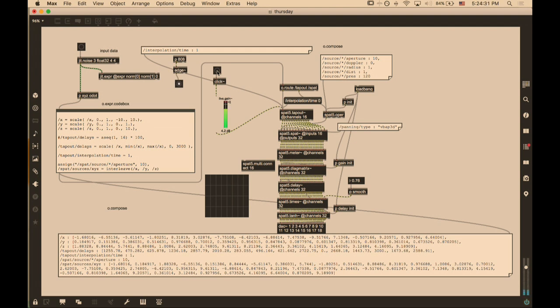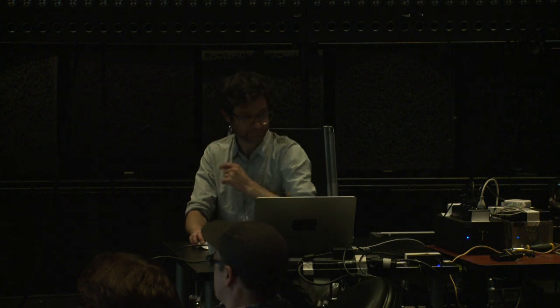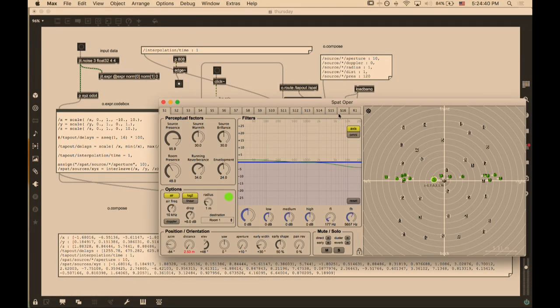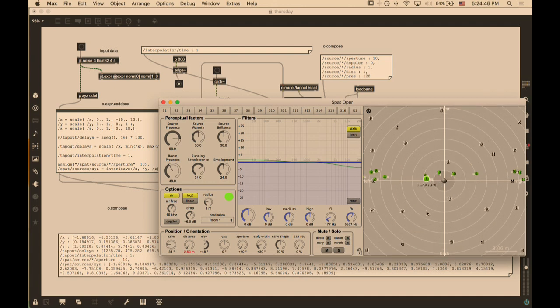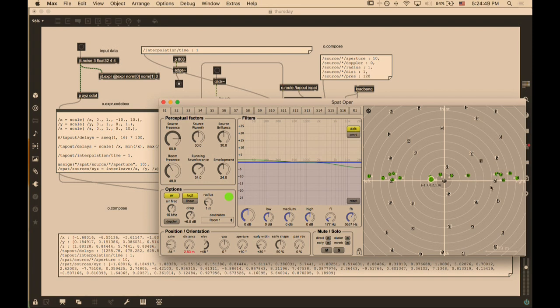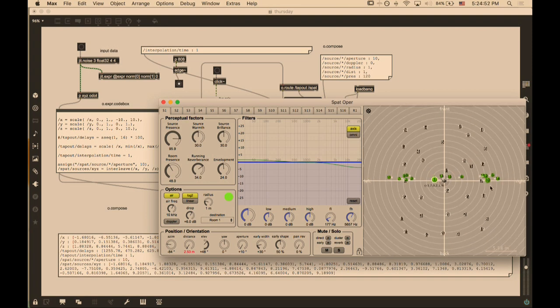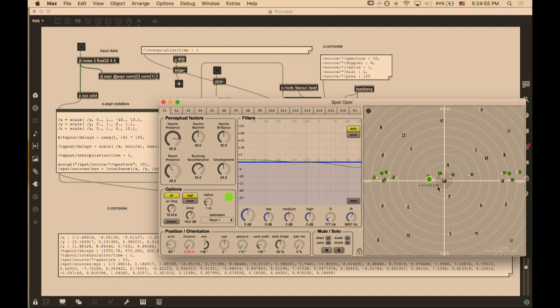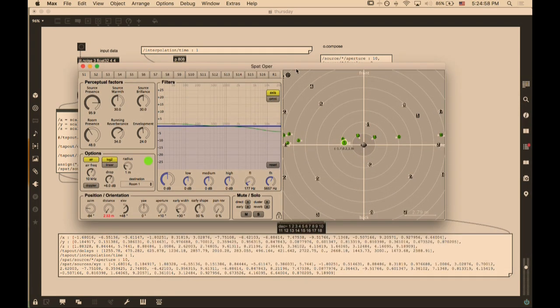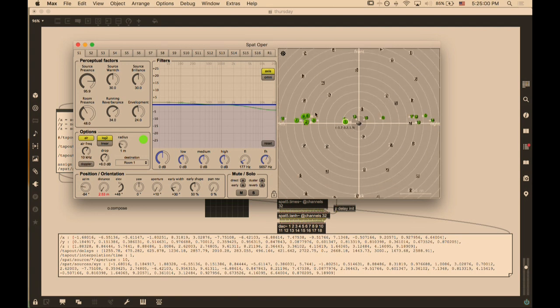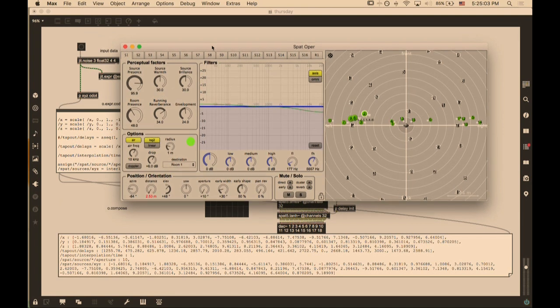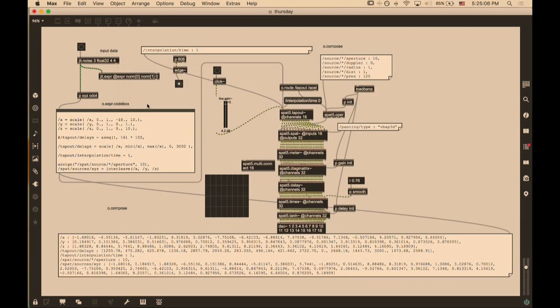It does seem like it's moving, but it seems to be moving from over here to over there, right? Oh. Well. It looks like speaker 12. Scale X maximum. Well, I'm confused.